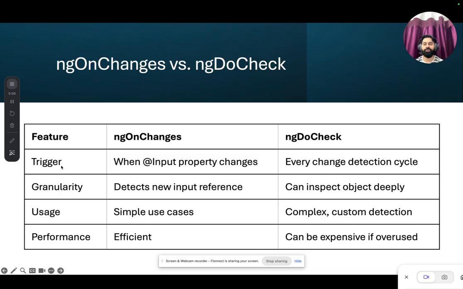First can be how it gets triggered when the @Input property changes. As I told you, when we are transferring data from parent to child component, then we use the Input decorator, right? So if there is a change in the property when we are using @Input, then we can go with ngOnChanges. And ngDoCheck runs with every change detection cycle. It doesn't depend on whether it is with the input or with anything other like a property. If there is a change detection done, then ngDoCheck will get called.